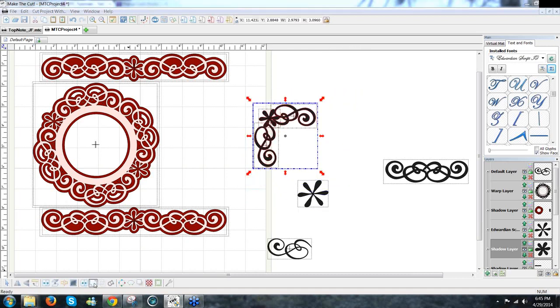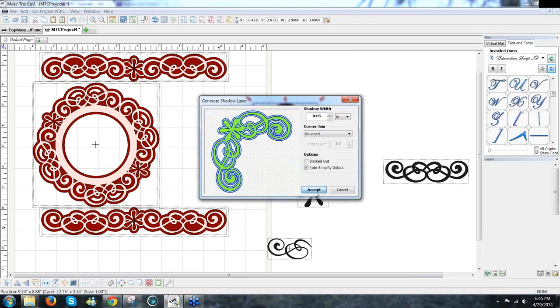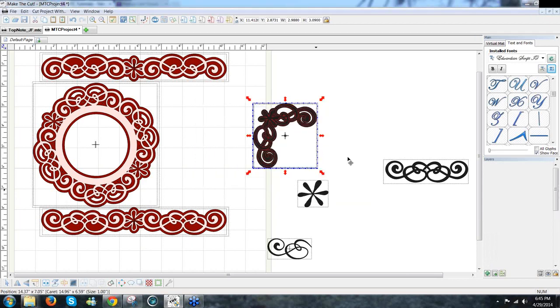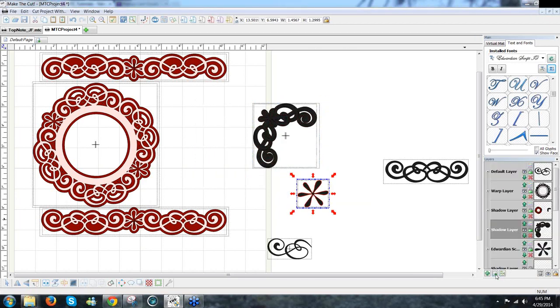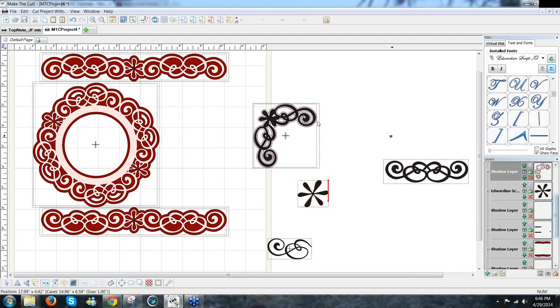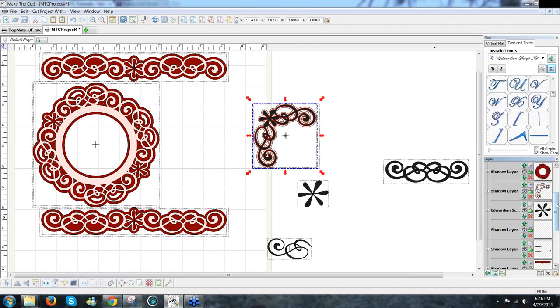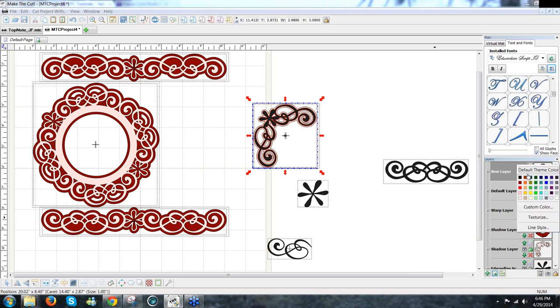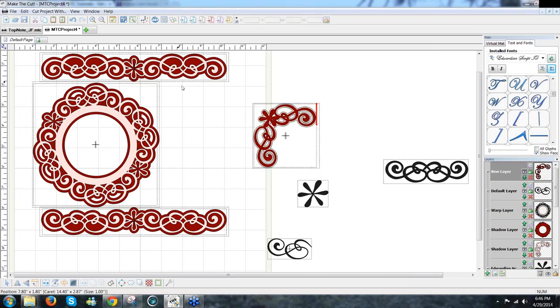I'll select it and weld it, and then make my shadow. Change the color. And I don't know where the inside piece went, so I'll send it to the top. Move to the top. Change it to red.